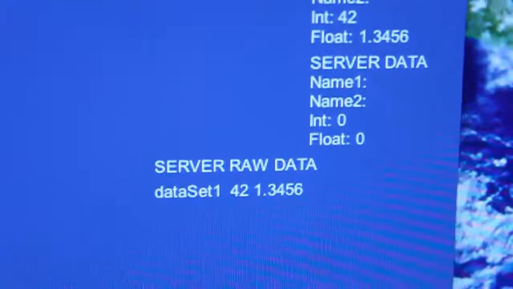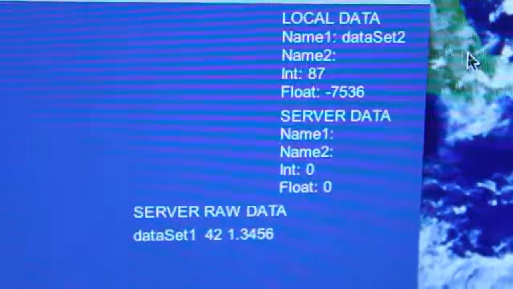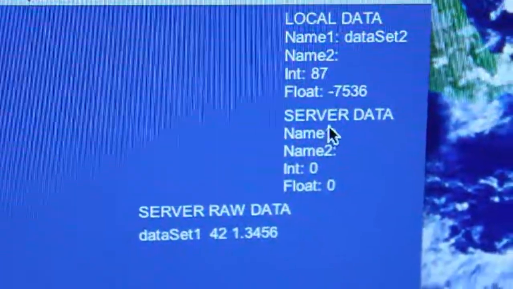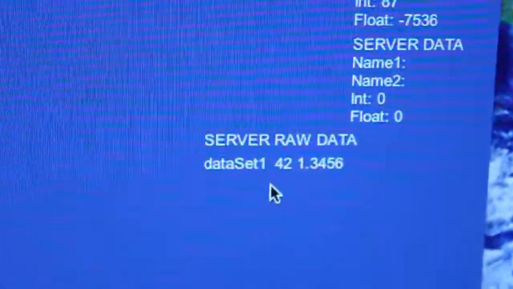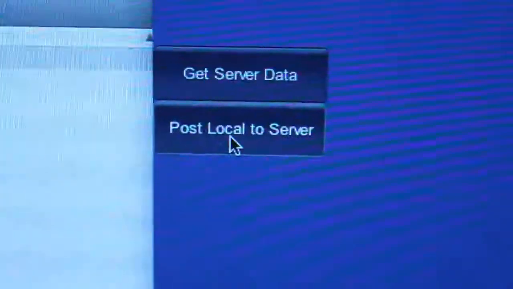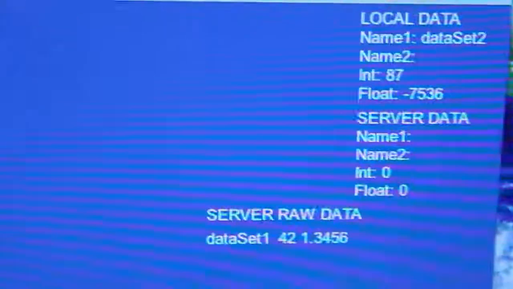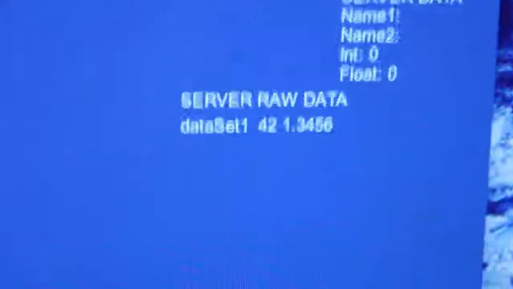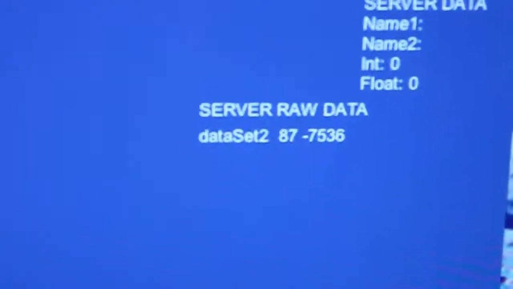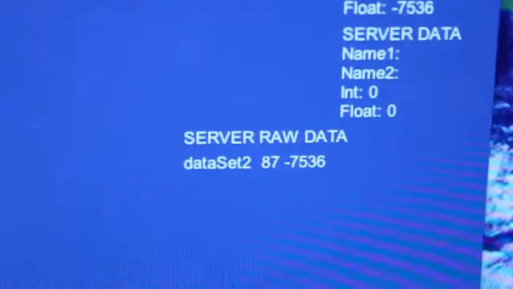and all that's the same. So let's go back to the top menu here and autofill data 2. So the local data is now dataset 2, float is 87, and that's still the same, and the server data is the same. So let's go over here and let's post this local data to the server. So it just sends that off, and then let's grab that server data again, and now this should change. Yep, that changed to what we just did.